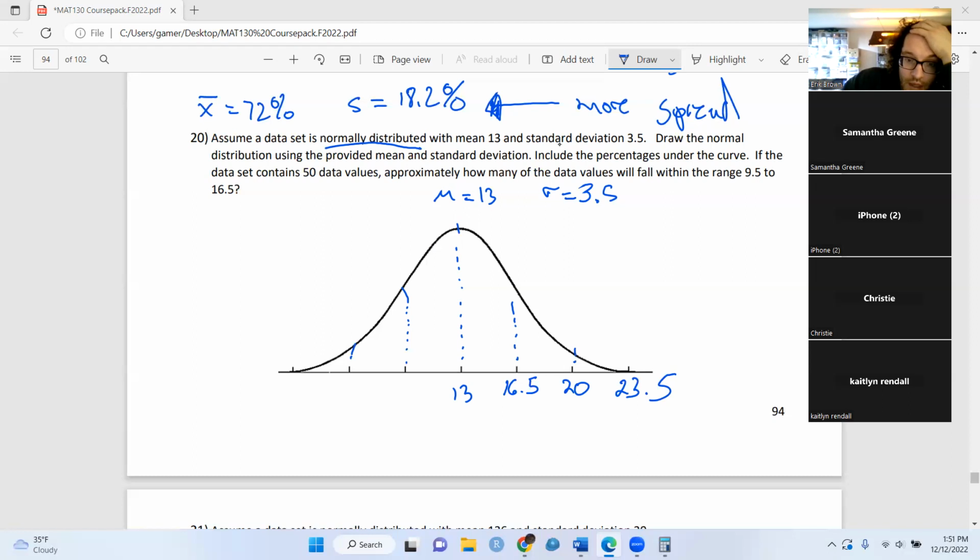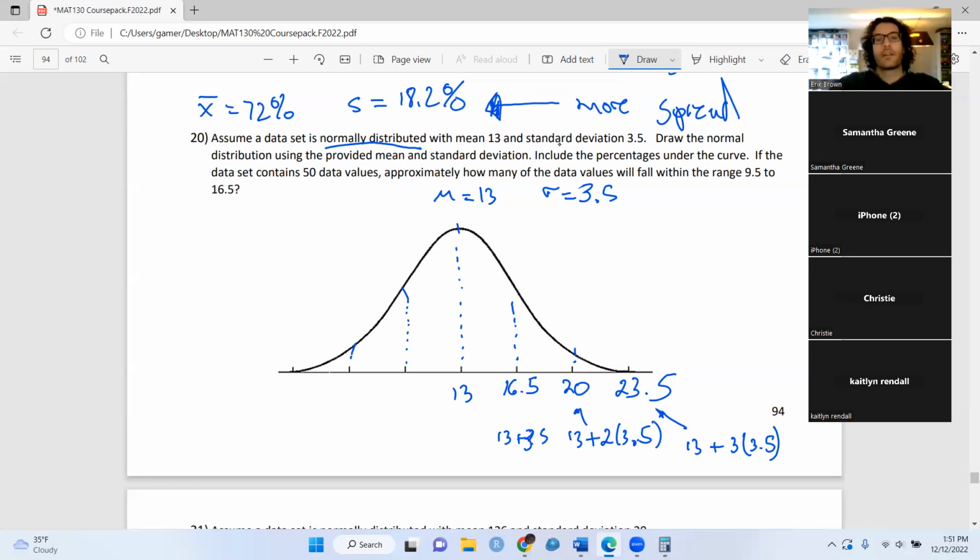You're right, Alyssa, we could do like, this is 13 plus 3.5. This is 13 plus 2 times 3.5 for this one. And this last one is 13 plus 3 times 3.5. That's how the textbook shows it. Nice. And so then below we subtract. So what? 9.5, 6, 2.5. Okay, so there's our x-axis values.